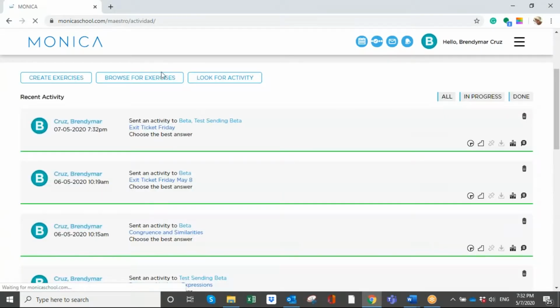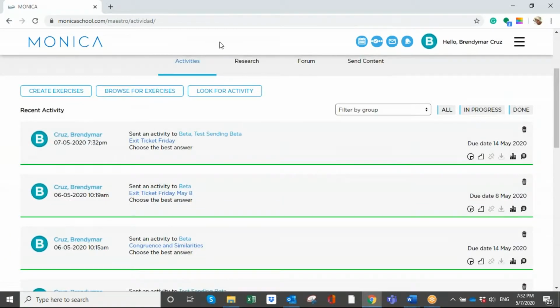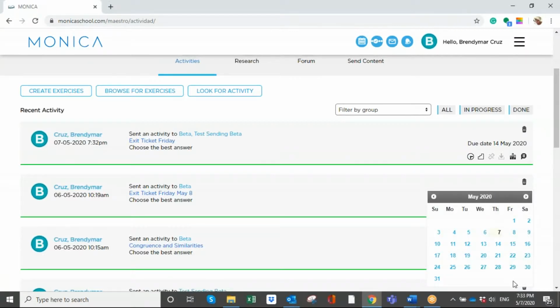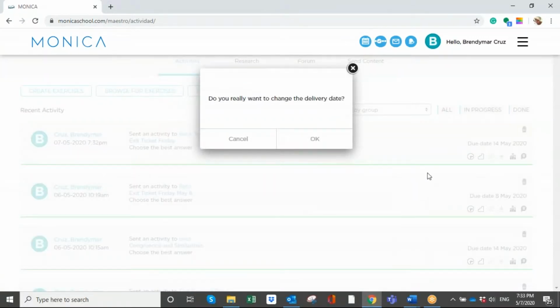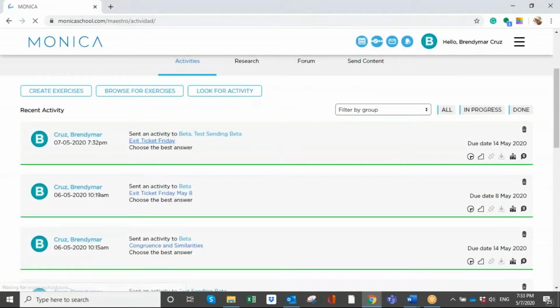Once it's loaded, you will see all your recent activities that have been sent. And if you want to change the due date, for example, I have this activity and the due date is May 8. You just click on the due date and a calendar will appear. So you can click on the day you want to change the due date. You confirm it and the due date will be changed.